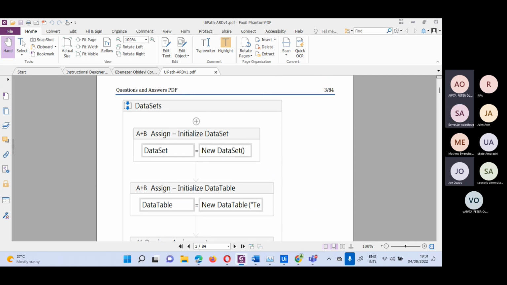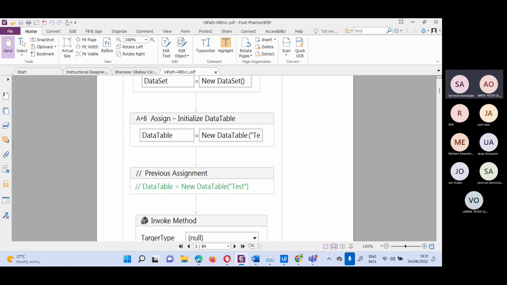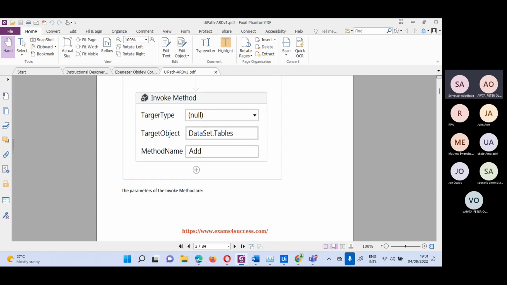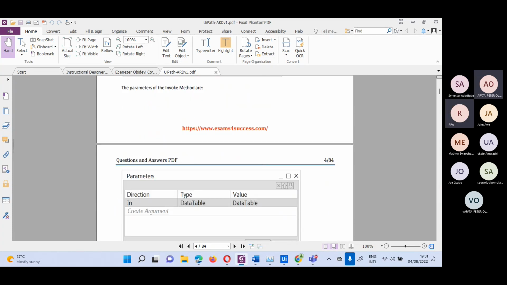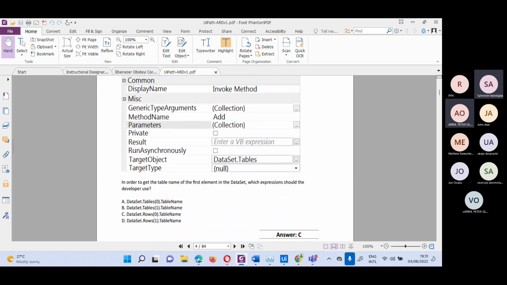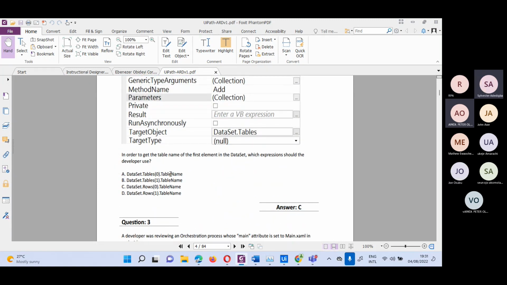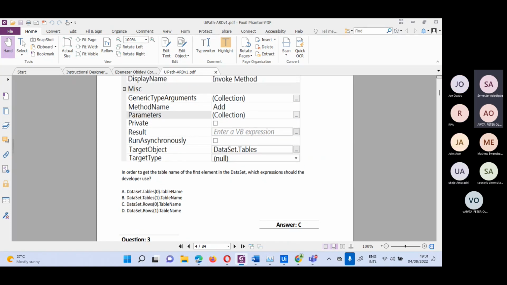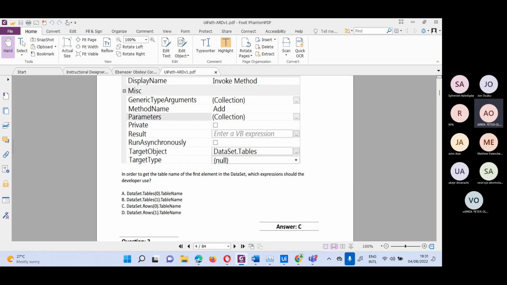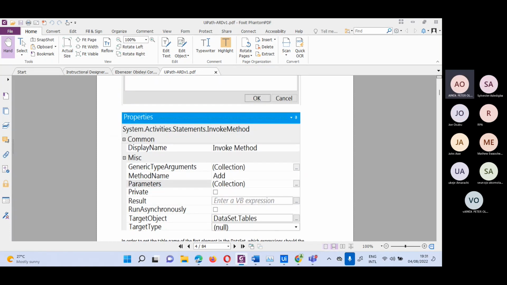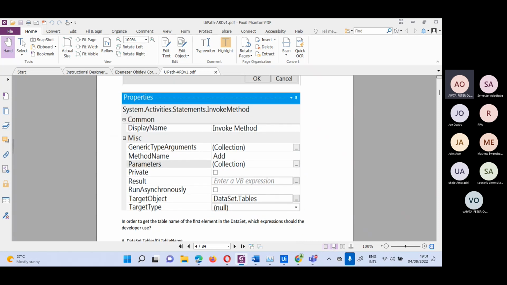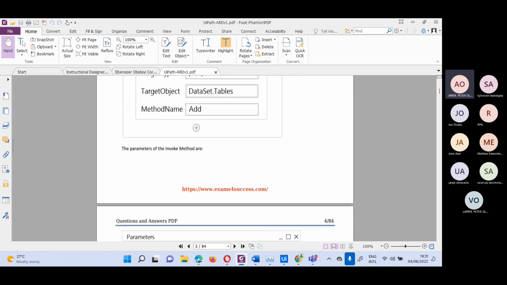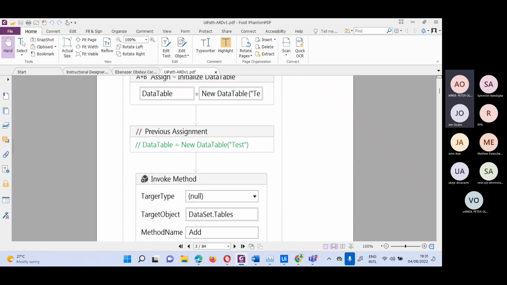I think it's C. We don't know where the table name comes from. Is there anywhere they put table name? Okay, table name, this table. This dot table name, we don't know where it's from. Is it like an extension or something? It's not here.